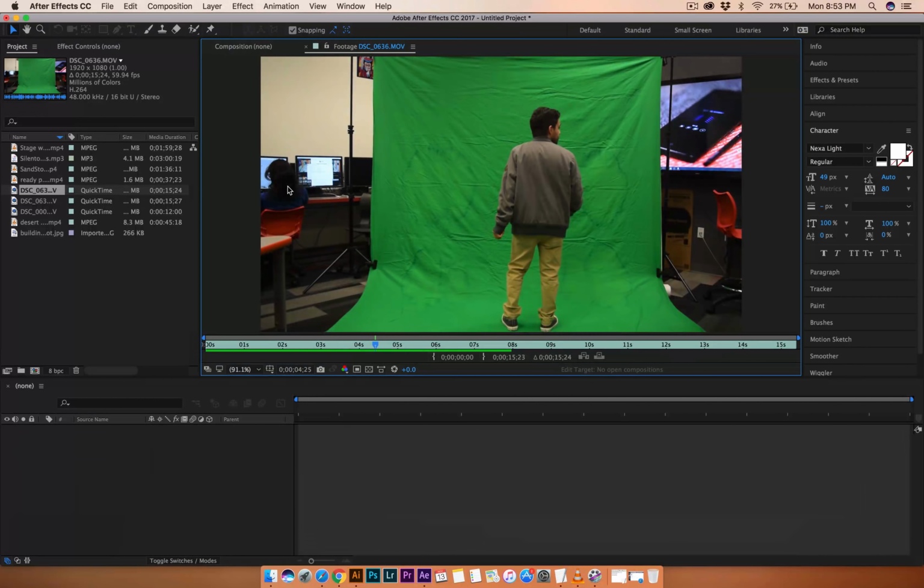After that, what we want to do is add our background. So our background is actually going to be, let me see, this one right here, desert, and we're going to bring the desert down here. And so from here, the steps we have to take in order to get rid of the green screen is going over here to our effects and presets, and then we're going to type in key light, and you should see this one that says key light 1.2. We drag that one onto the green screen right here.